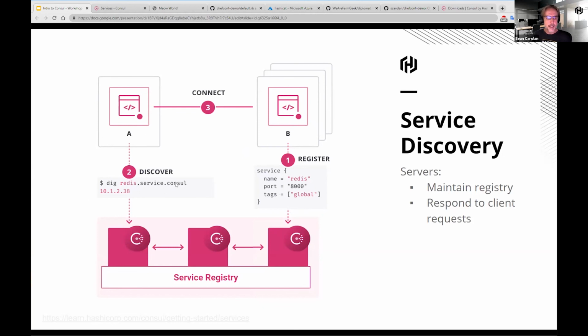This one over here on the left is doing a dig command. I could also easily just do a curl or any type of API call to get the same data. So you don't have to use the DNS interface as we're doing here. And then it returns the IP address of the healthy Redis instance.